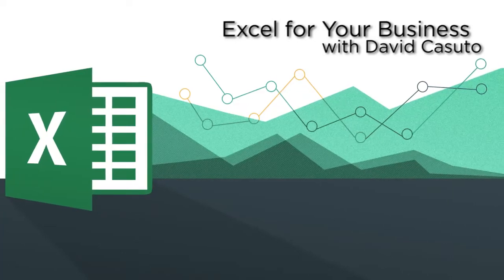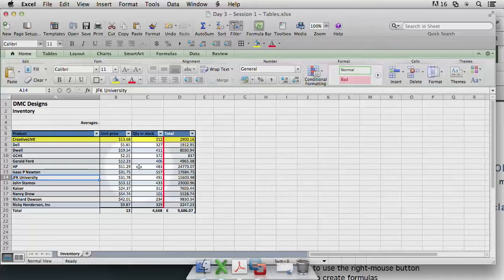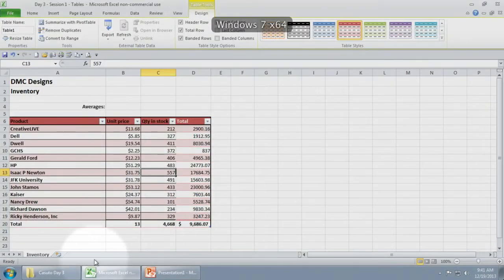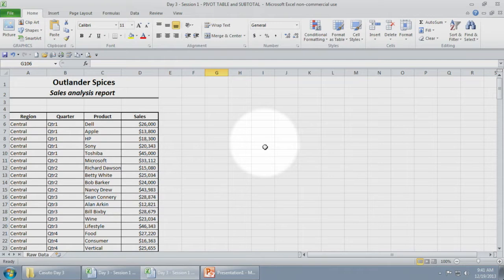So we're going to move away from tables now, and we're going to go into pivot tables. All right, so let's go to pivot tables and have fun with that. So we're going to jump back over to the PC side, and we're going to go into pivot table and subtotal. Let's go ahead and open that up.